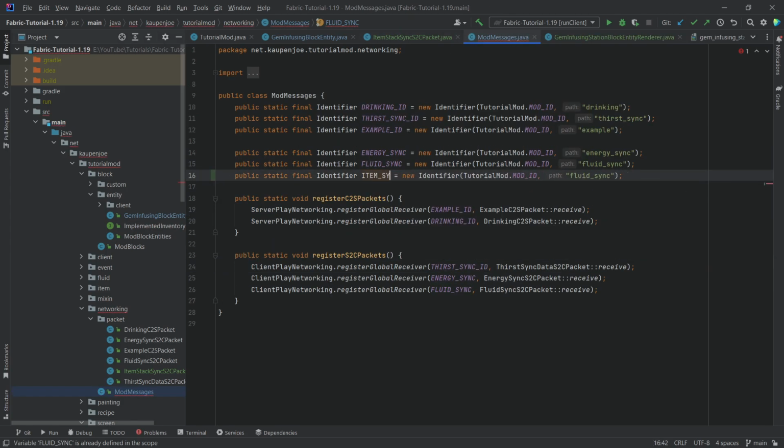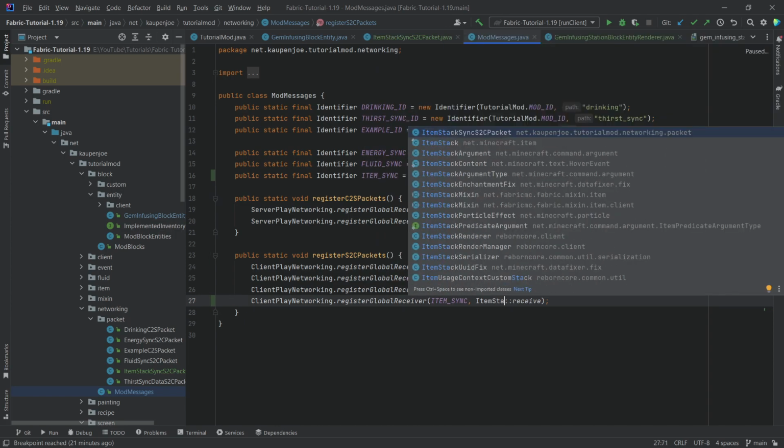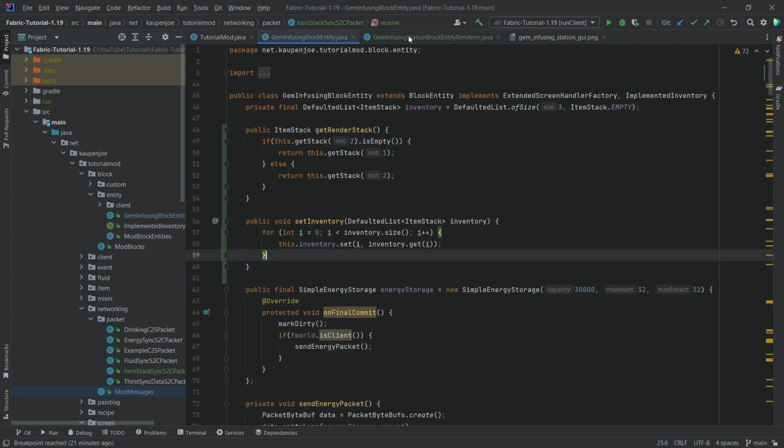So this is going to be the item sync, and this is going to be called the item sync. Oh, item sync like this though. Yeah, there you go. Exactly. And this is then the item sync. And this is the item stack sync S to C packet. There you go. So that is now registered, and that is fine. That is okay. And we can now basically call this.